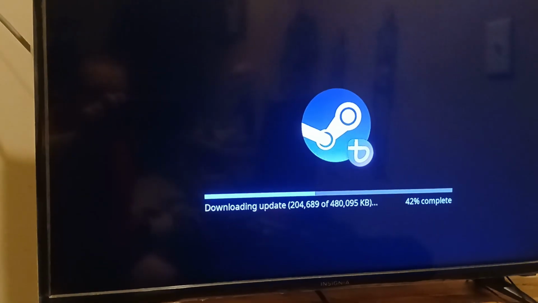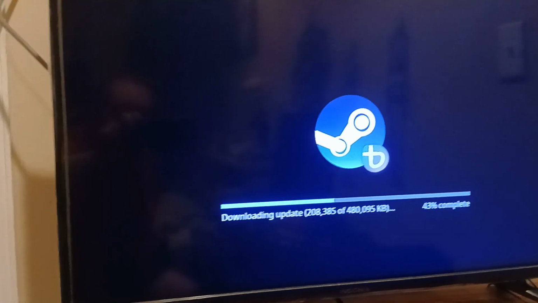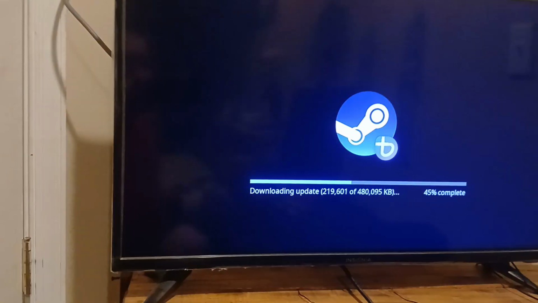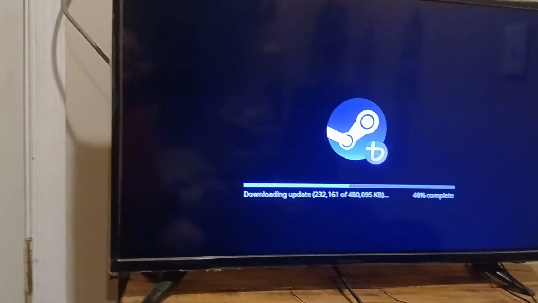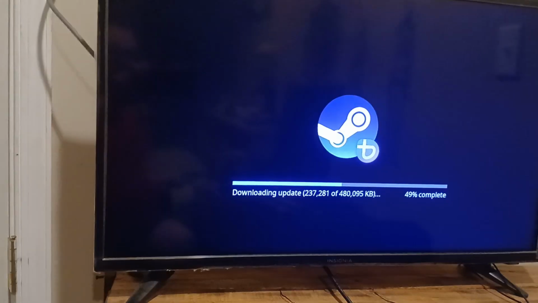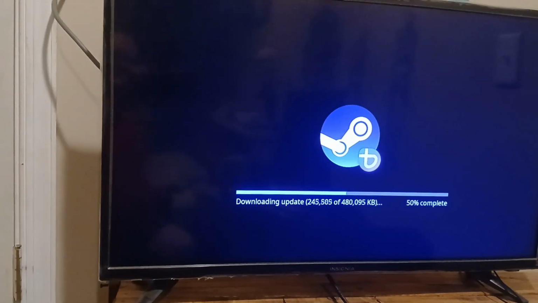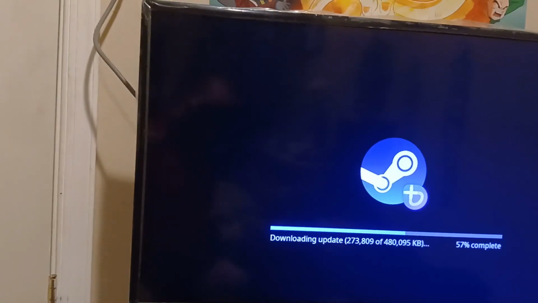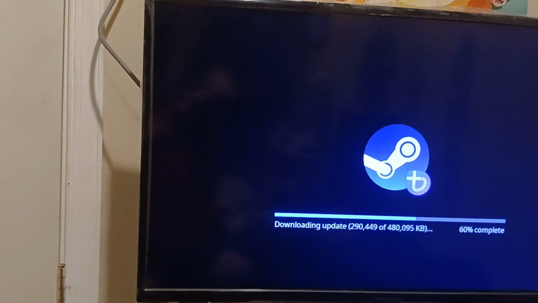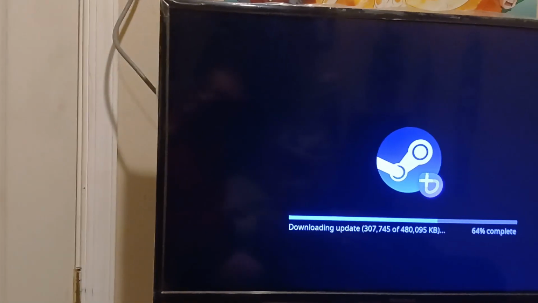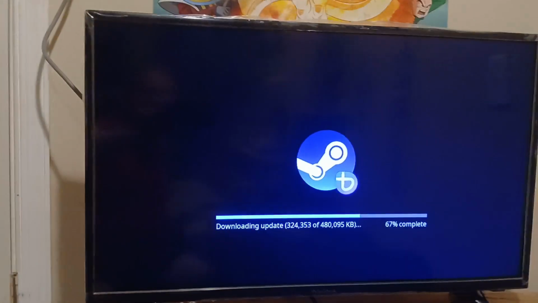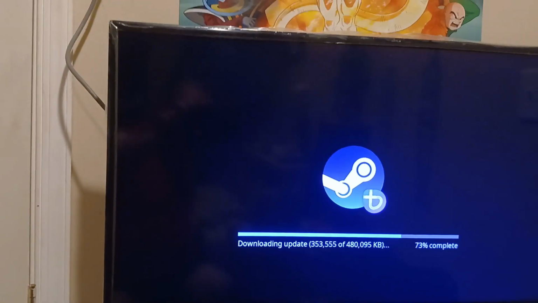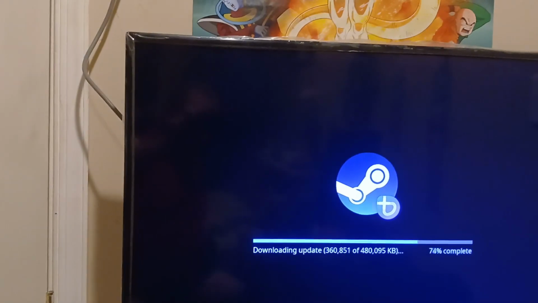It's downloading the updates for SteamOS. It's at 43%. Going up. It's rather going fast. I like that. It's already at 58. 60. This is pretty good so far, actually. I don't remember it going this fast before, but whatever.